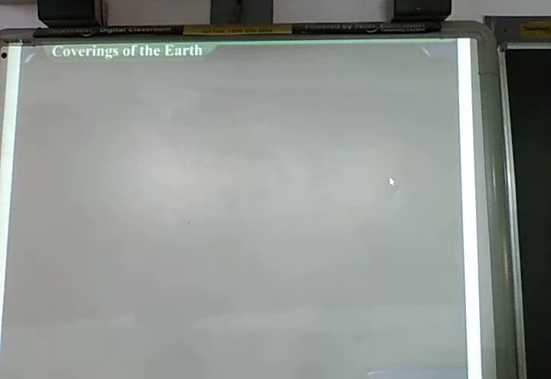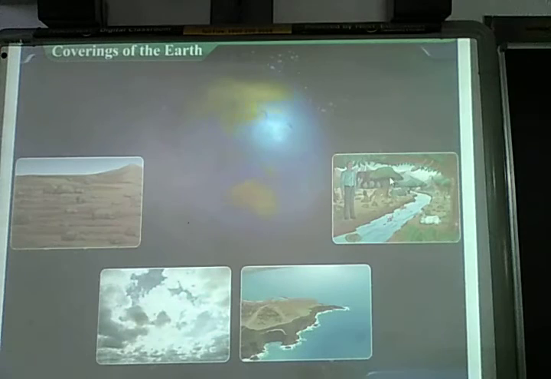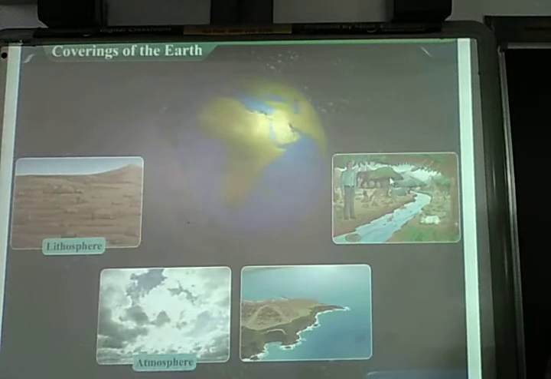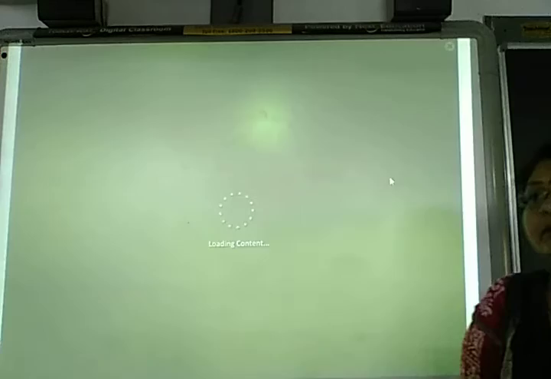Coverings of the Earth. Our Earth comprises 4 spheres. They are lithosphere, atmosphere, hydrosphere, and biosphere. You study this in 6th standard as well.